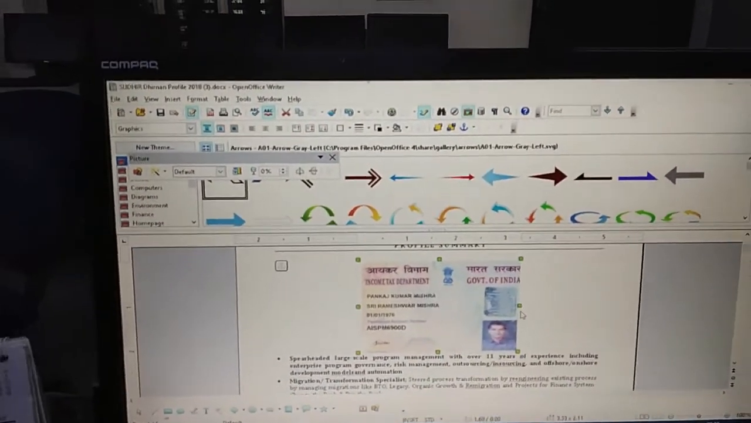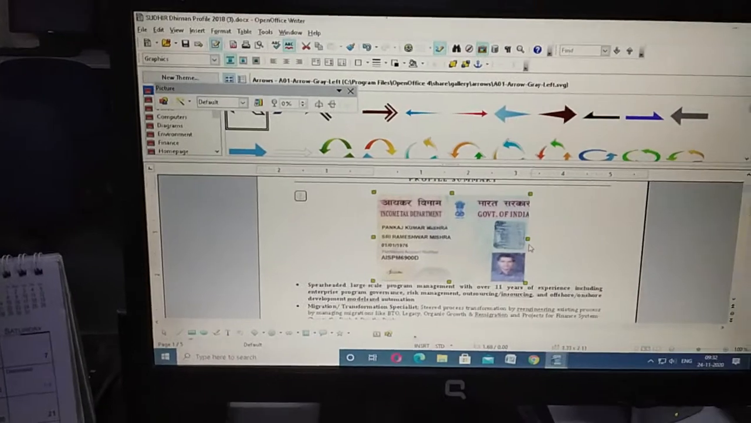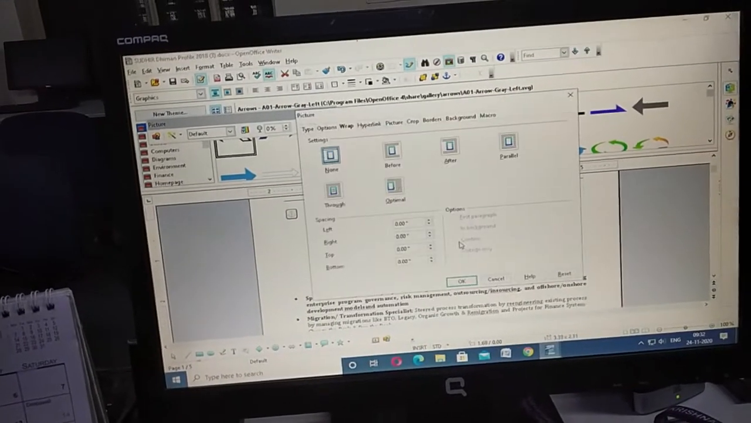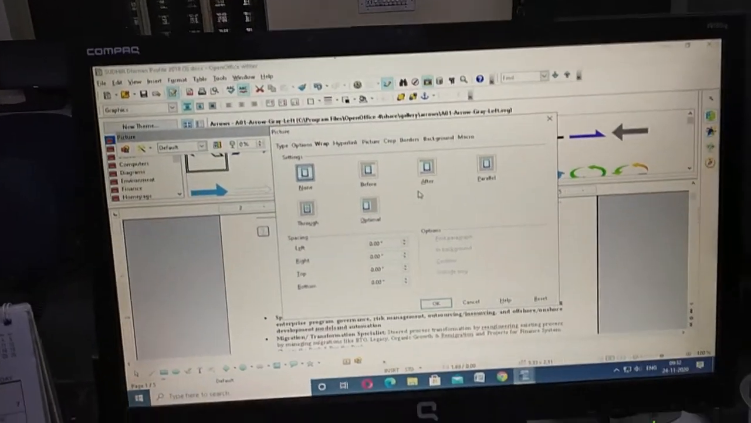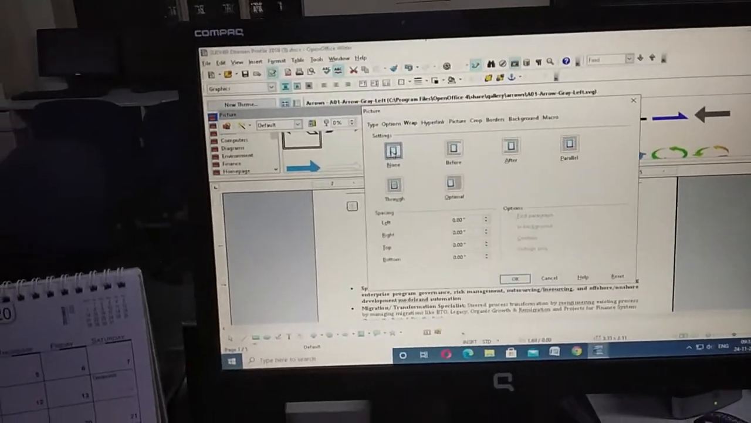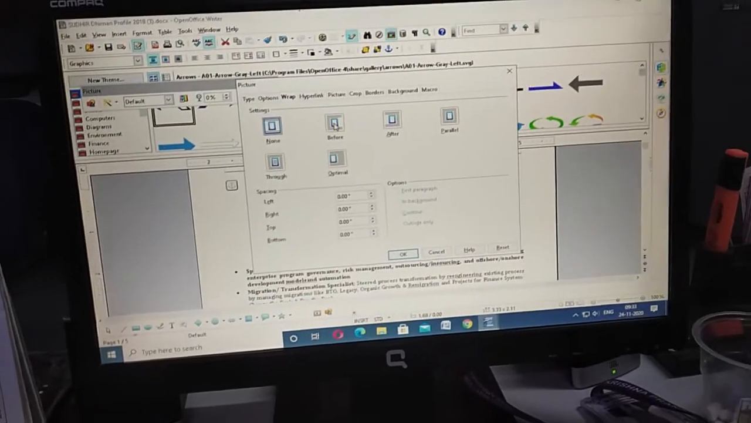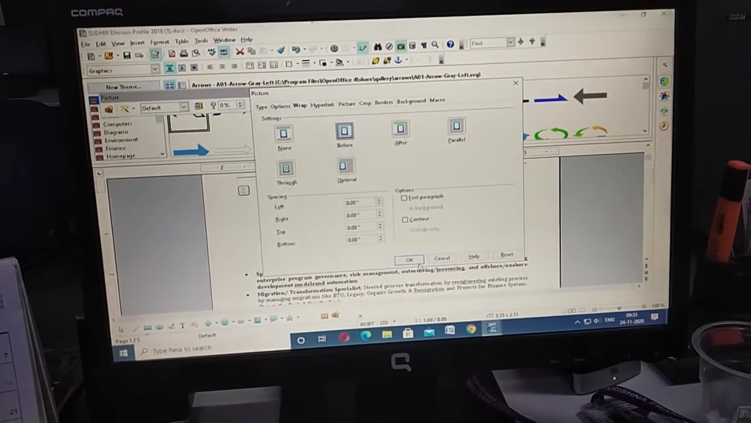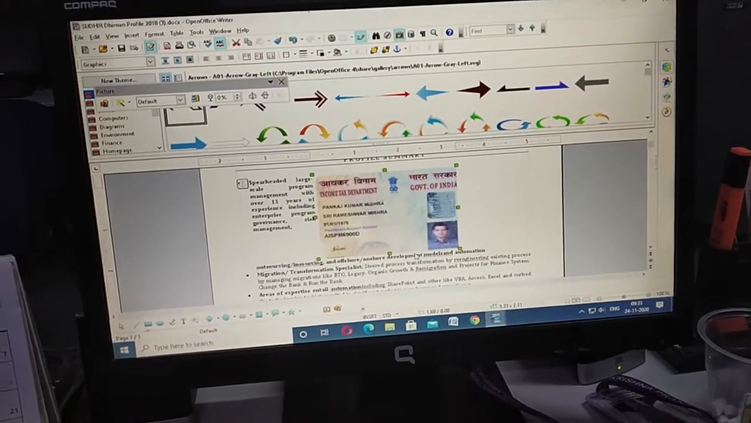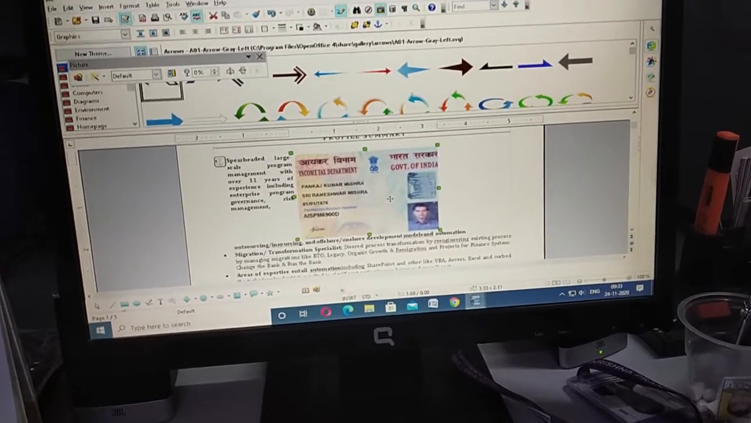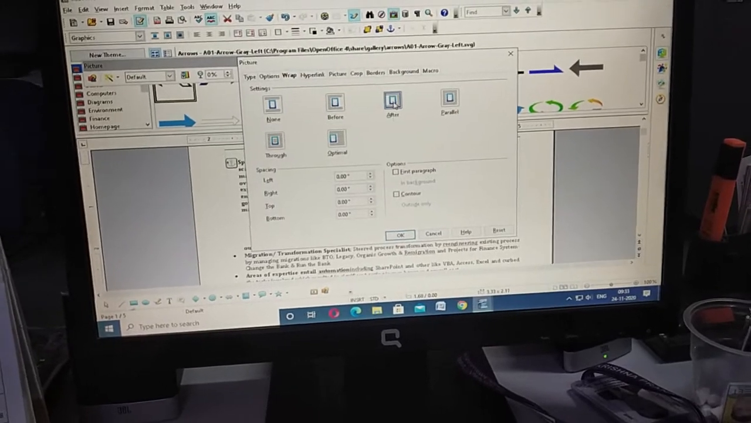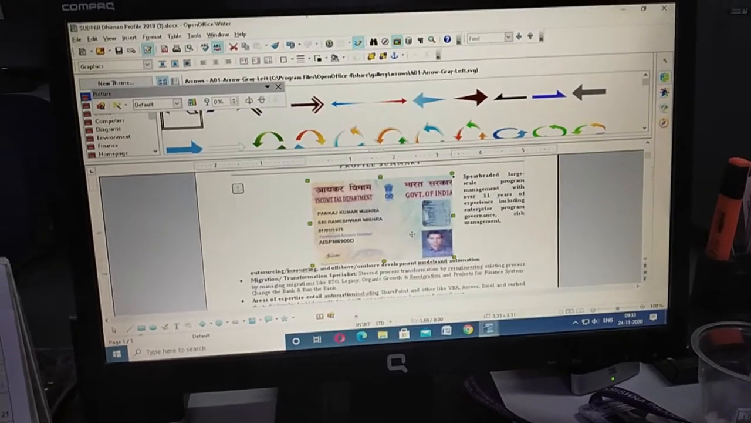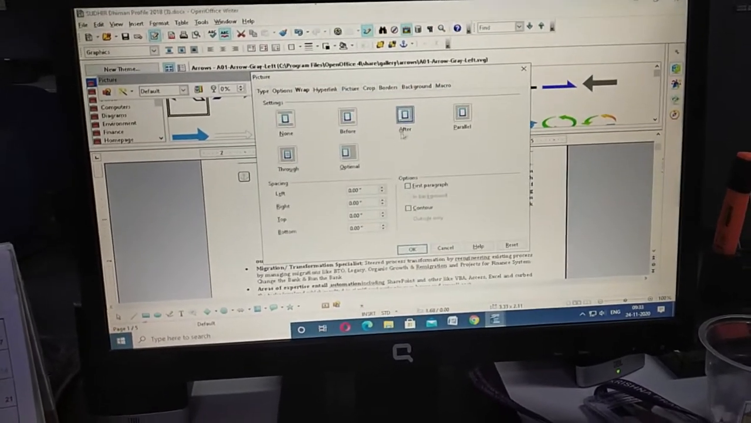I want to make it adjustable. For this, once you double click on this picture, you will get this wrap feature. In wrap there is None, which means you don't want any. You say Before, the text will be before the picture, see, and it is coming after. Just double click on it, go to After. Now the picture will come first and the text will be later, and this way you can adjust the picture.